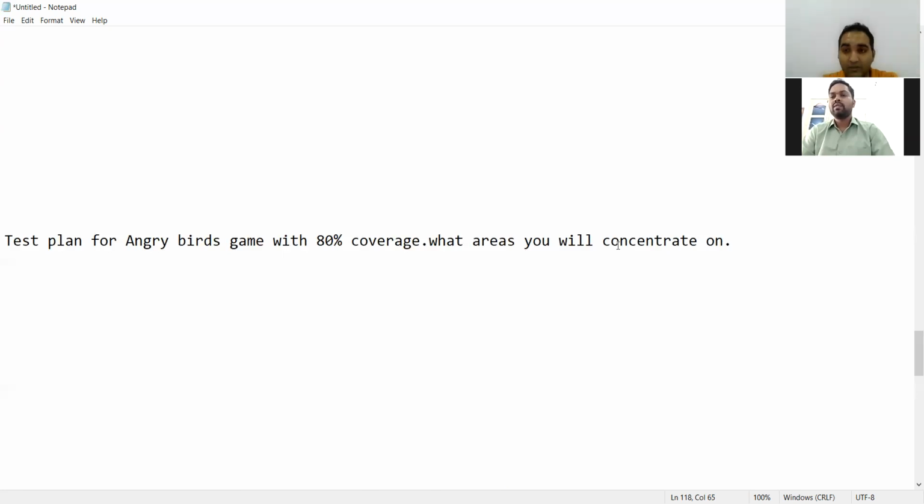Okay, consider a situation, it's a kind of a game. Do you play cricket? Yes, sir. You play cricket in a mobile app? Yes. Right? Okay, now let's consider this question to be, you have to create a test plan for a cricket game with 80% coverage. So what all areas you will concentrate on? What would be the high level test scenarios?